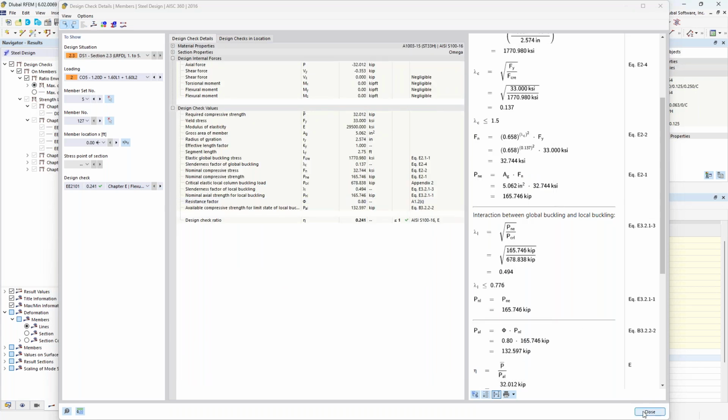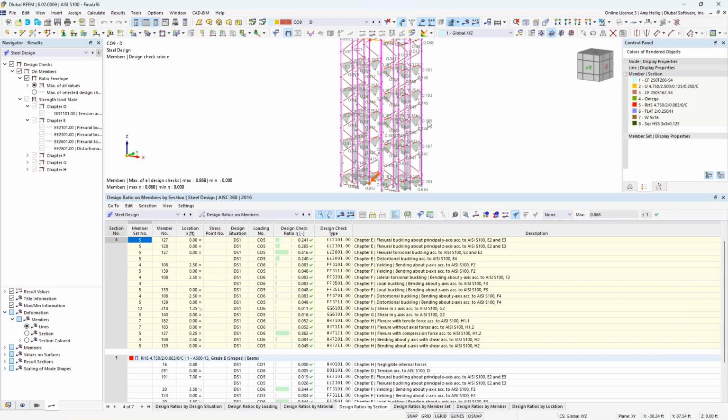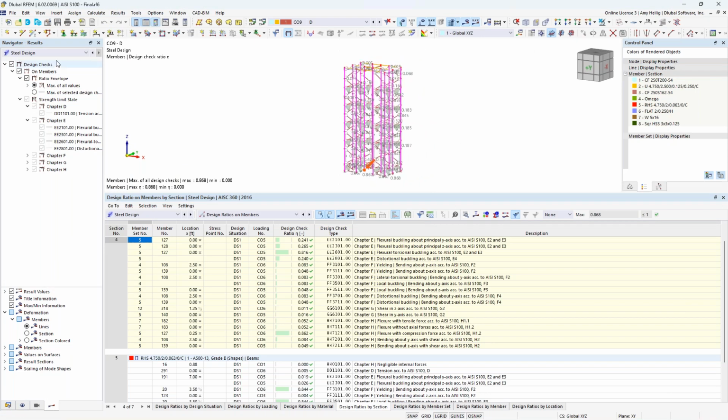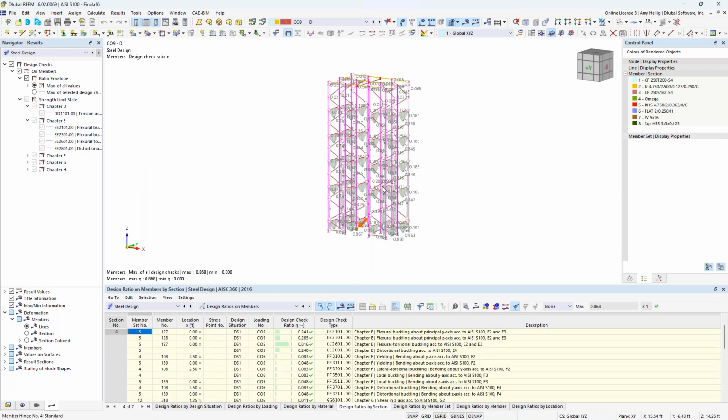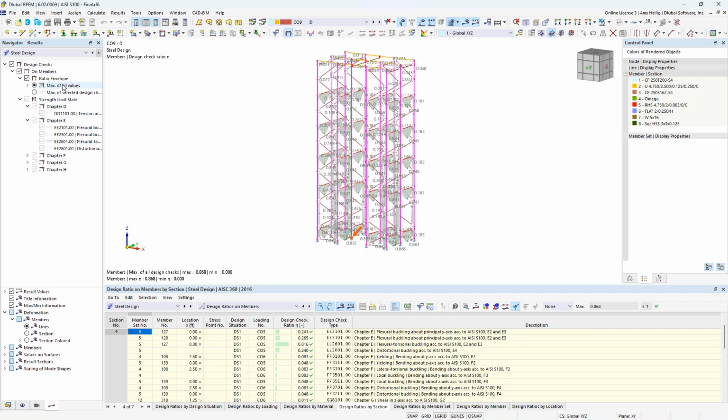So now that we have viewed this information in table format, notice that over on the left under the steel design, we can turn on and off the various design ratios shown graphically here. Currently, we're viewing just the overall max ratio envelope, but you'll notice under these options, we can individually select the different checks.